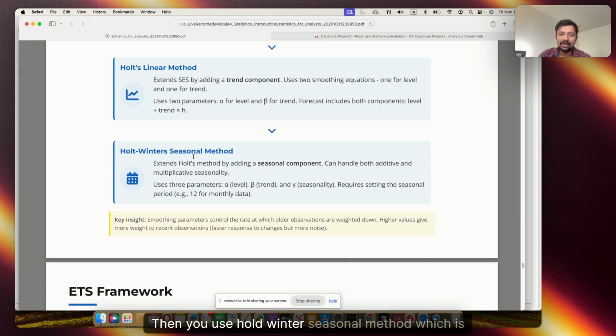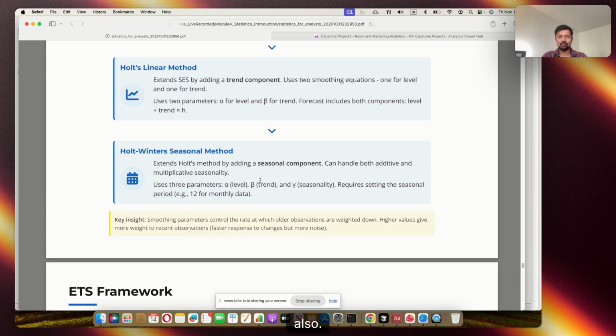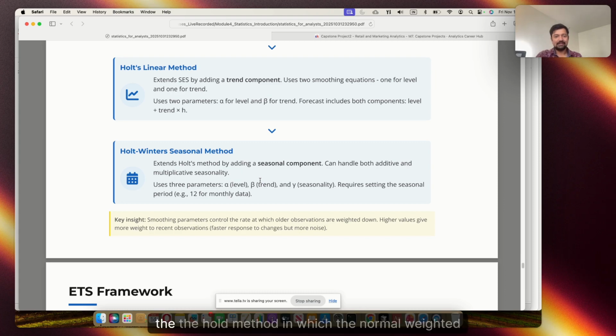Then you use the Holt-Winters seasonal method, which extends Holt's method by adding the seasonal component. In Holt's linear method, you added the trend component. In Holt-Winters, you add the seasonal component also. So you have the Holt method, in which the normal weighted data was there, apart from that you added the trend component, and now you add the seasonality component also. It can handle both additive and multiplicative seasonality.